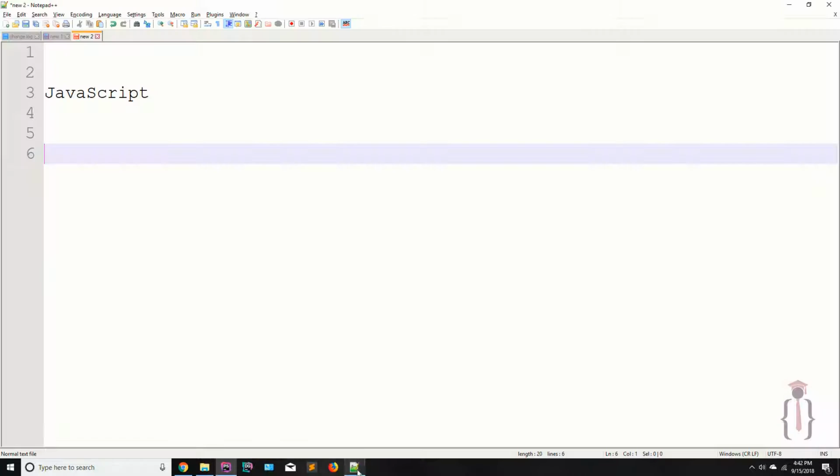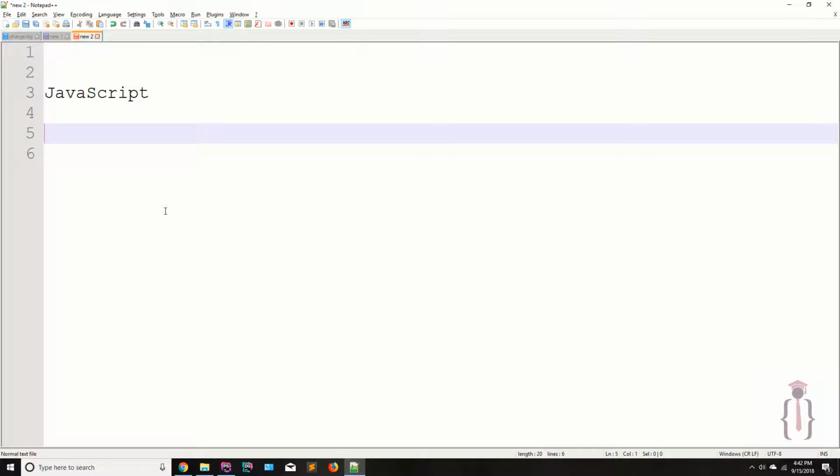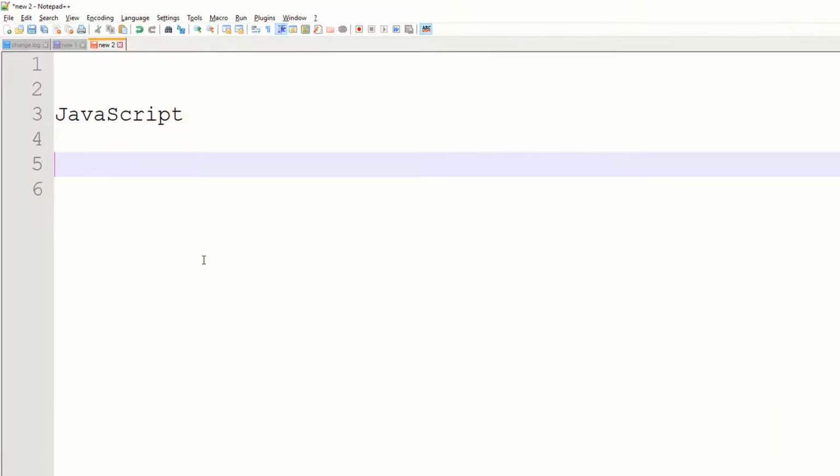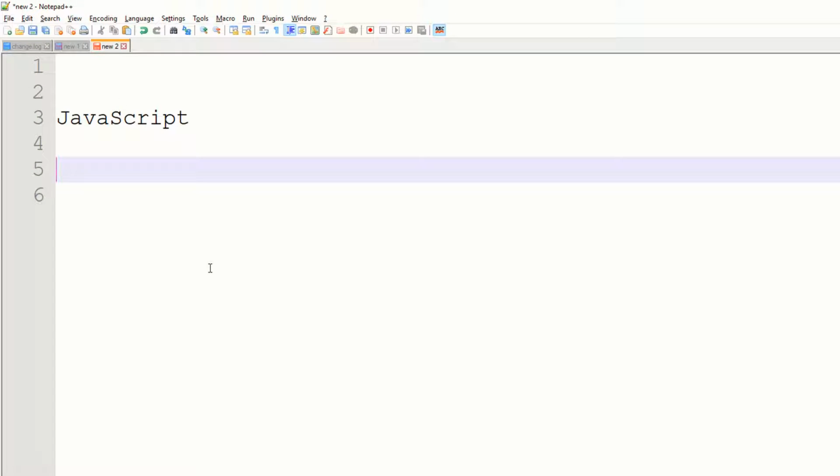So what are variables? In the JavaScript programming language, variables are used to store data values, for example 1 or 1.1, a string, a word, or a special character. So these are the values. You can store these values in your variables.